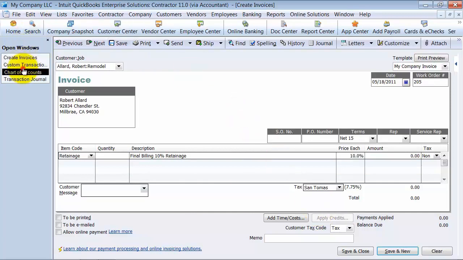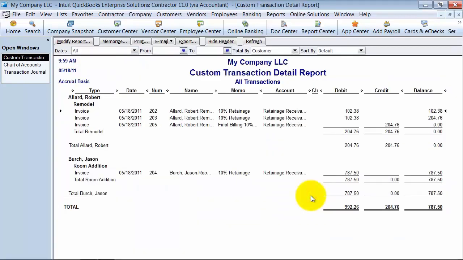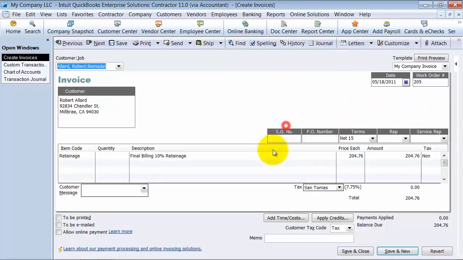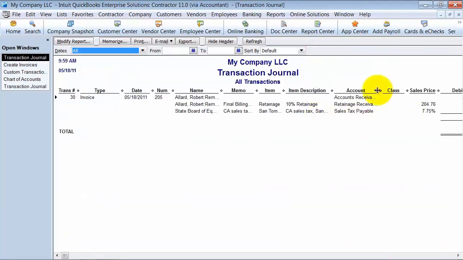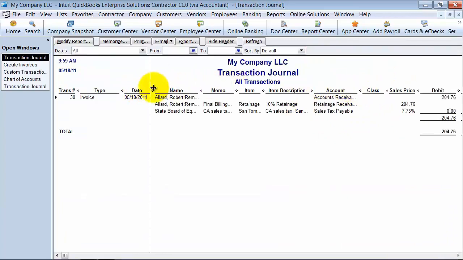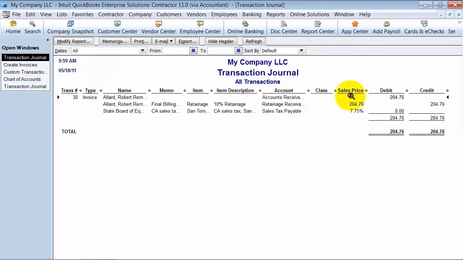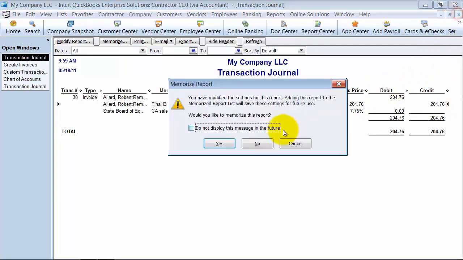Okay, and I have here from my transactions 204.76. All right, non-taxable, everything is fine. I say save and close. Okay. Now notice that Robert Allard has the 102, and then it's crediting out the 102. What this transaction right here does is it moves the balance out of retainage receivables, out of that other current asset account into accounts receivable. Okay? So it's a pretty easy transaction there, and it's a way to track it.